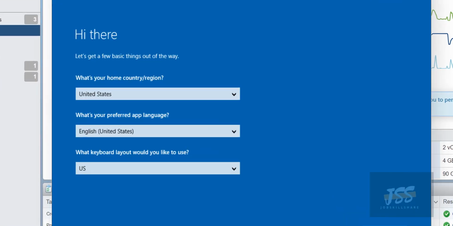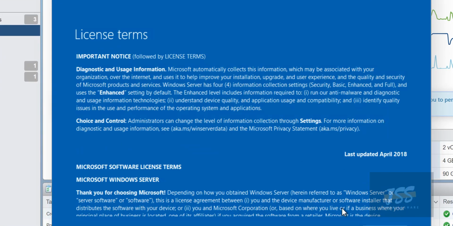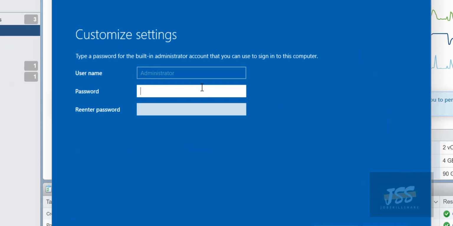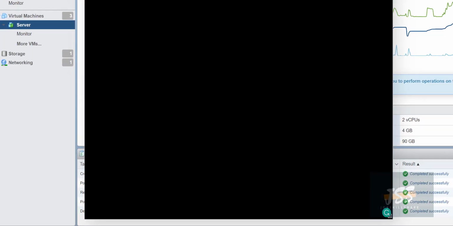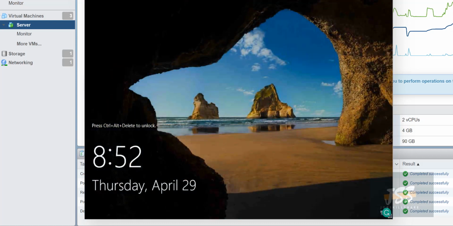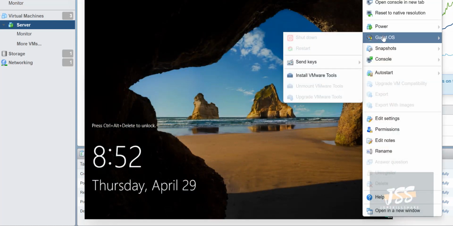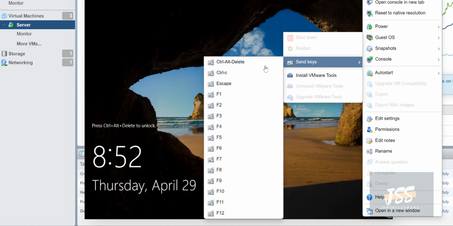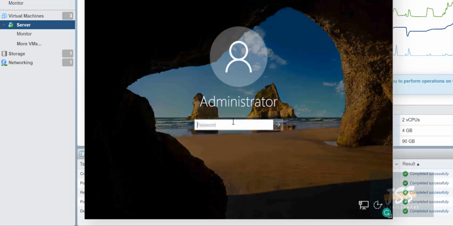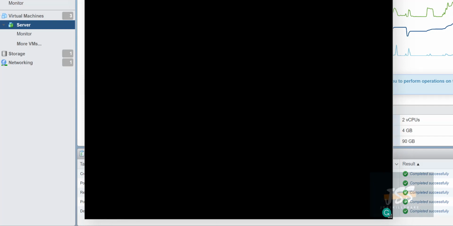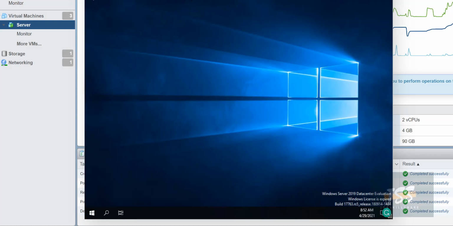You don't want to be taking a snapshot every second step because of course you're going to run out of space then. So you're going to click next here and accept the agreement, and let's give it a password, and then click on finish. So now we're going to go ahead and log into the server by Actions, Guest OS, Send Keys, Ctrl+Alt+Delete. So now we are logged into the server.